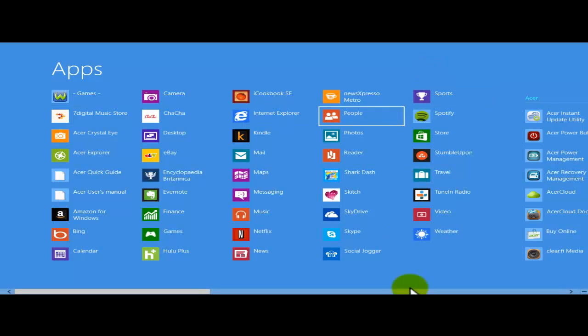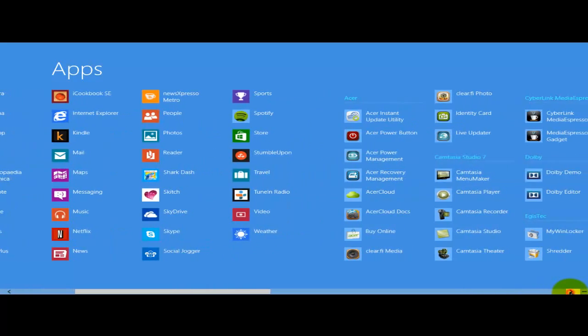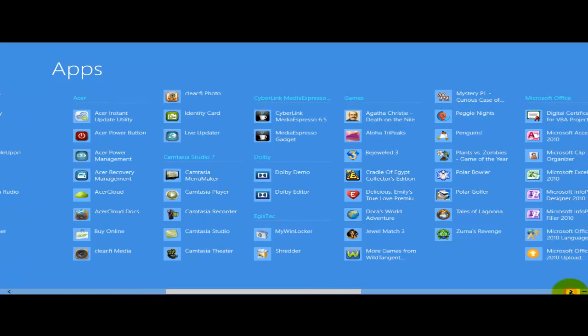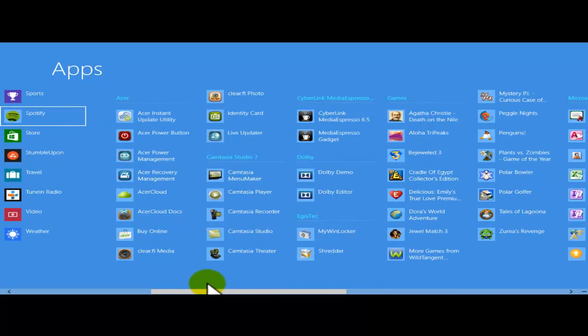To move to the right-hand side, again I bring my pointer down to the bottom of the screen and start moving to the right. So there are games. Depending on your computer manufacturer, this is an Acer computer, that's why I have some Acer applications. You are probably going to get a Dell, so you will have some Dell applications. Just remember computers change a little from manufacturer to manufacturer, but basically the Windows 8 interface is the same. And right here I have the other apps that I installed on this computer.